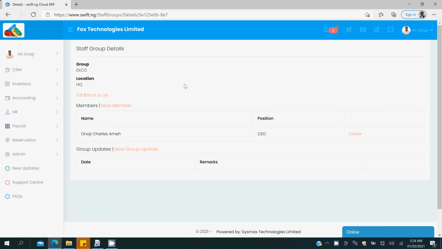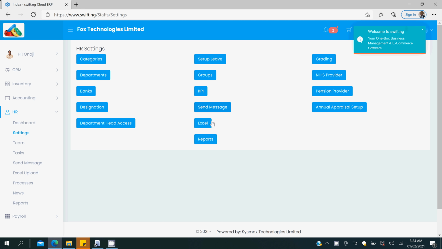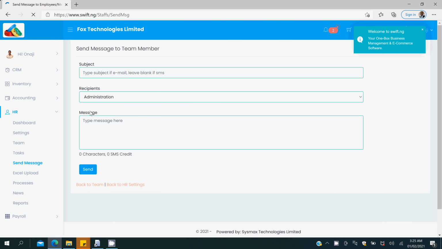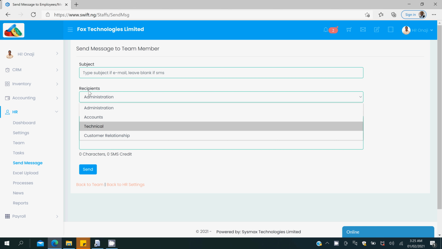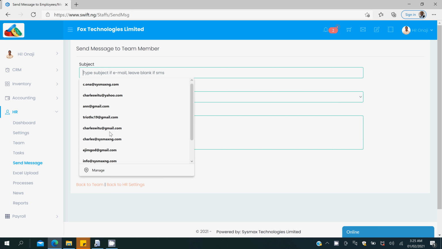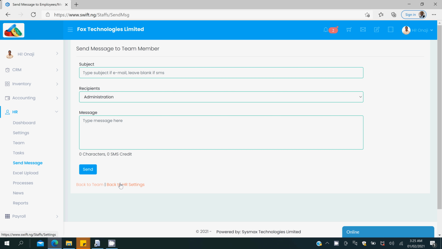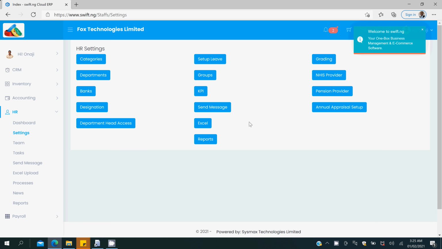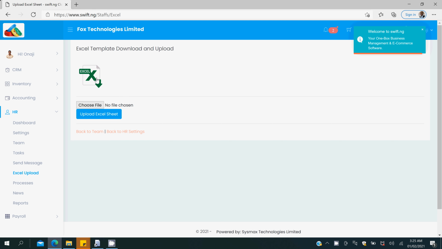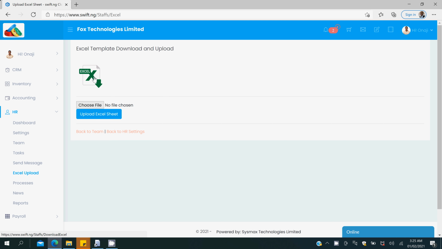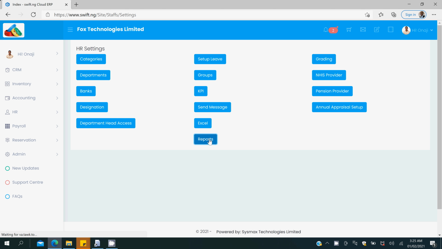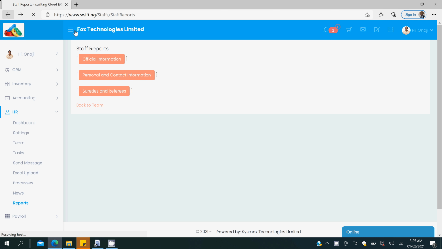So there can be a group, maybe a committee that's been created, and you can keep track of what they do there. So back to settings again, you can send a text message or an email to people in a particular staff group or department, put in the subject here and then the message, and just send the message to them. You can upload your staff list from an Excel template. So just by clicking this, and then you get the template, fill it up, and then use this part to upload. You can view a couple of HR related reports here.